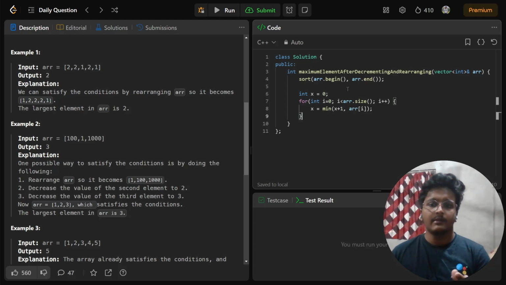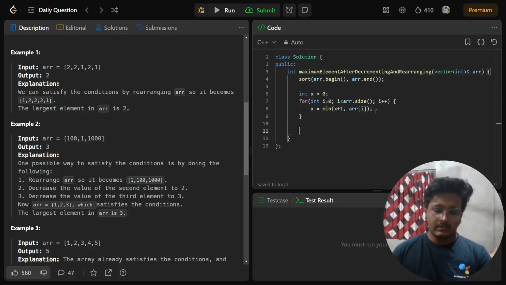The second time, array of i will be 100, and x plus 1 will be 2, so the minimum is 2 and x will be updated to 2. Now x equals 2. In the last case, the element is 1000, and comparing with 2 plus 1, which is 3, 3 will be the minimum. So 3 will be assigned to x, and it will be the maximum of this whole array, so we just return x as the answer.